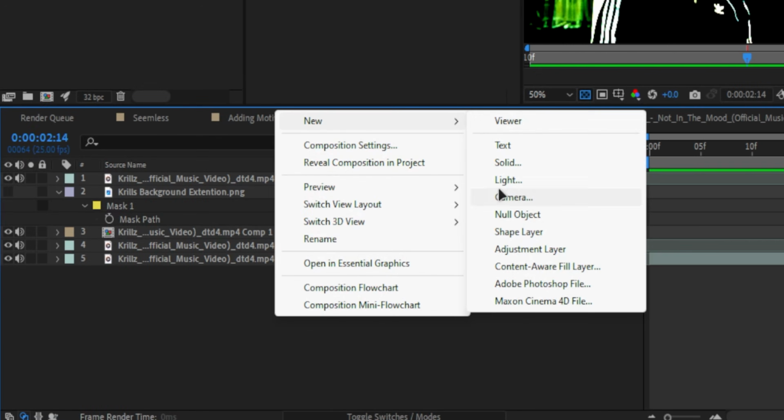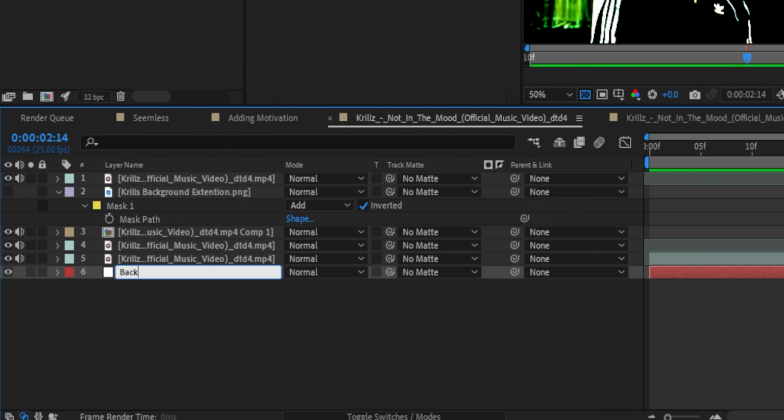Now I'm going to add a null object, rename it to background track. Now we go back to our tracker.